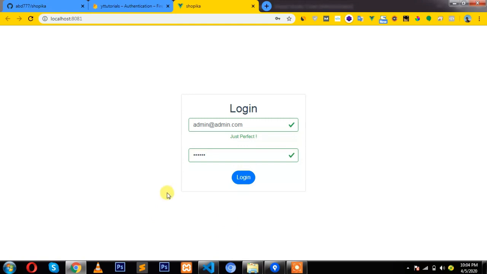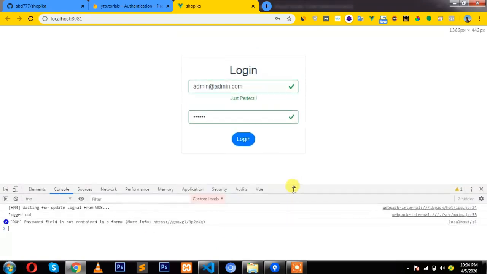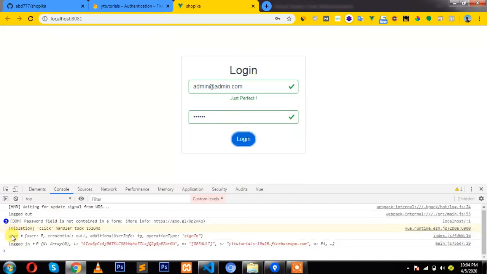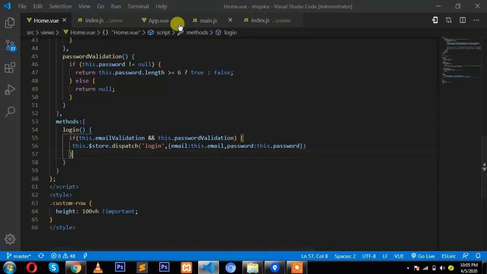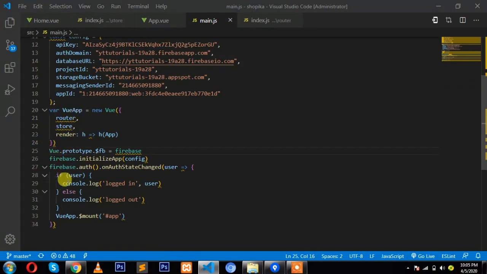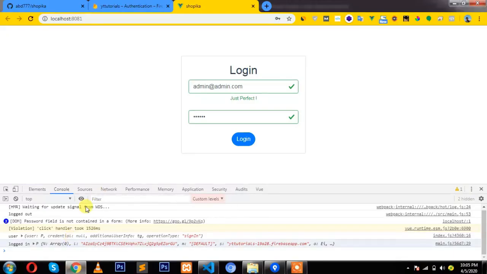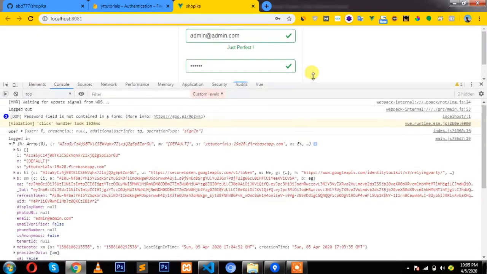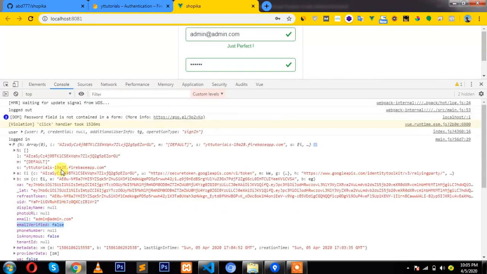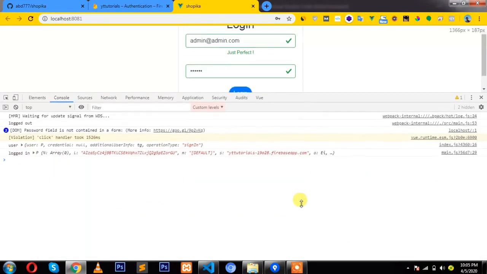And if I open this console and if I say login, it's called, and here you can see that we are logged in. And from main.js I am getting some response. You can see that in here, logged in, and this user. We have many things. We have actually our UID here, display name, email verified or not, and this really big object. We will use it in our future videos.